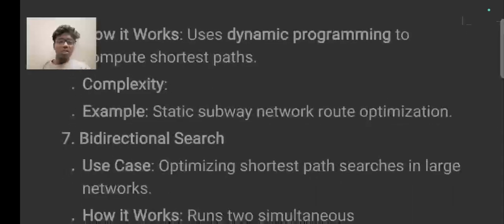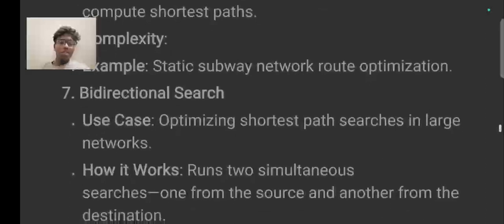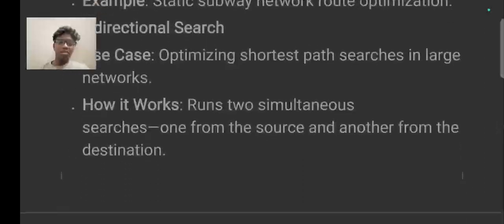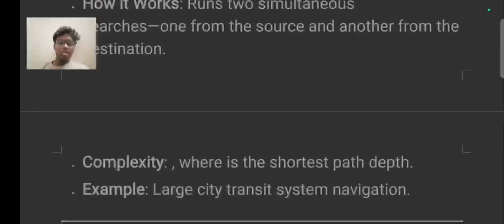Bidirectional search. Use case: optimizing shortest path search in large networks. How it works: runs two simultaneous searches, one from the source and another from the destination. Complexity: depends on the shortest path depth. Example: large city transit system navigation.